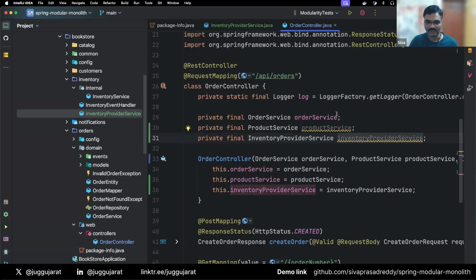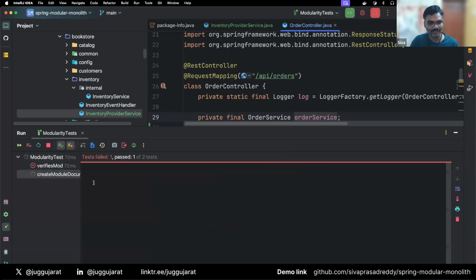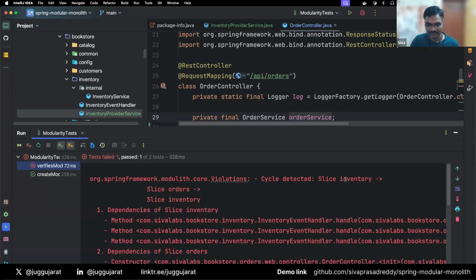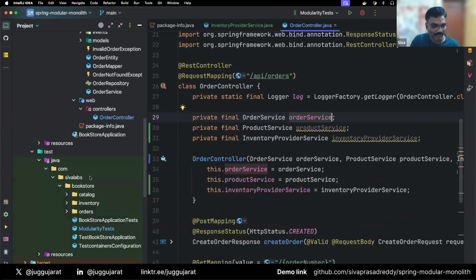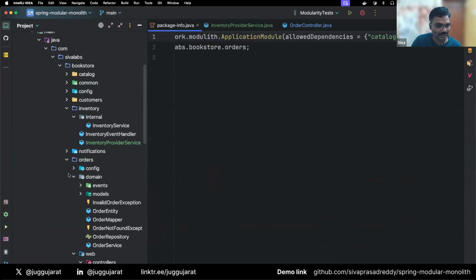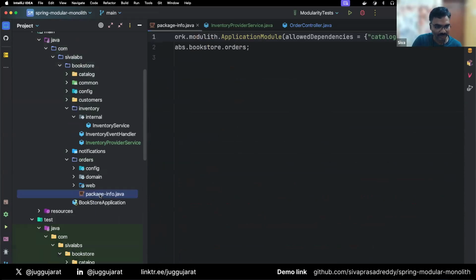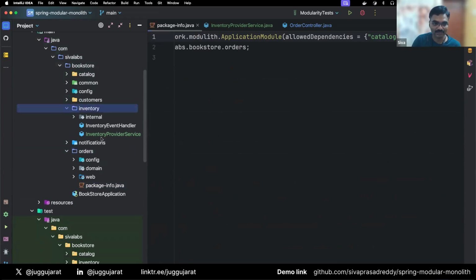Technically, it is possible, but now if you run the test, it is going to fail, saying slice inventory violation here, dependencies. So if you just go through it, what it is trying to say is you explicitly configured in the orders module that the orders module can only depend on catalog and customers. It cannot access other APIs, even though technically it is possible.